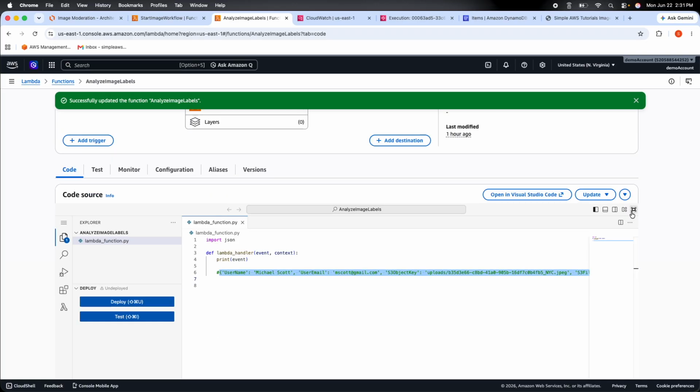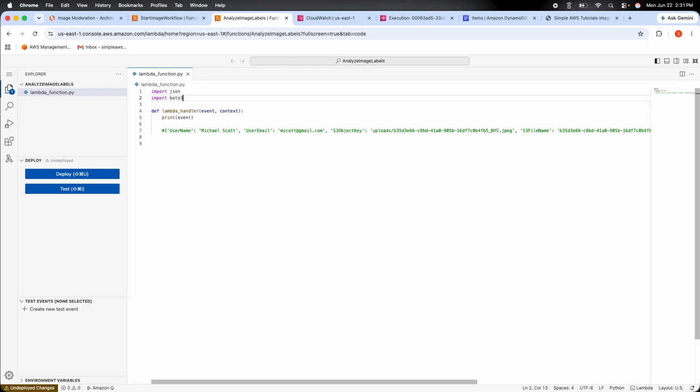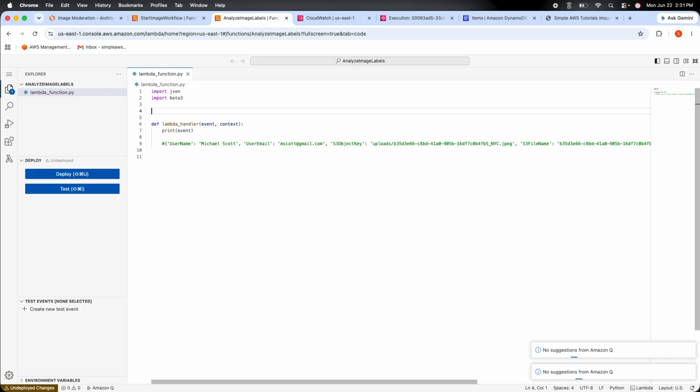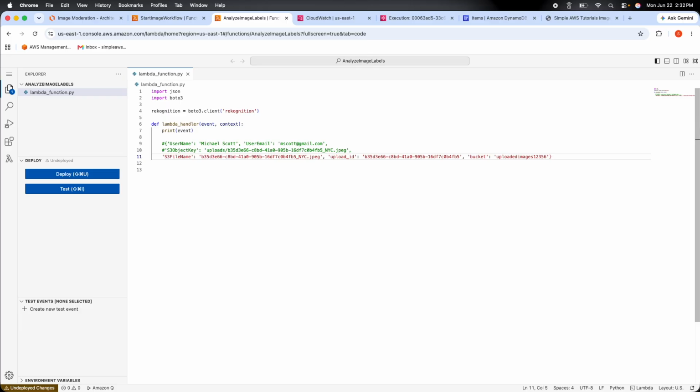Okay, so let's make it full screen and let's import Boto3. And let's create a client for Rekognition. rekognition is equal to boto3.client rekognition. And now let's write the code in the Lambda handler. So the event parameter of this Lambda handler will have an object coming in this format. So this is what we have seen, what we built with the start image workflow Lambda. It is going to send it in this format.